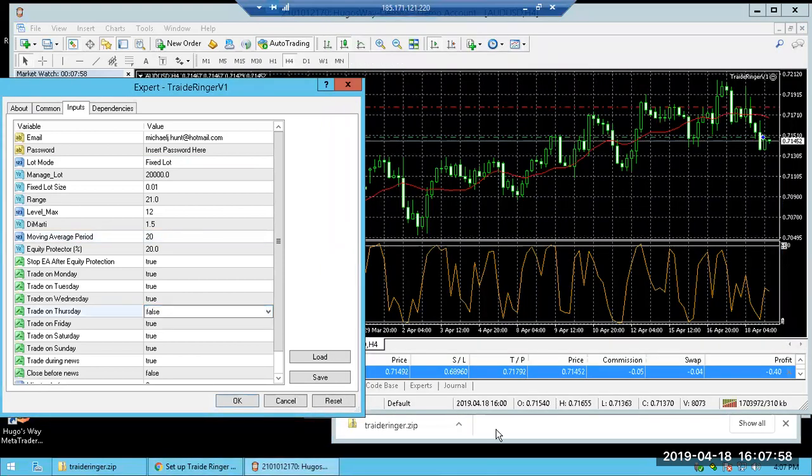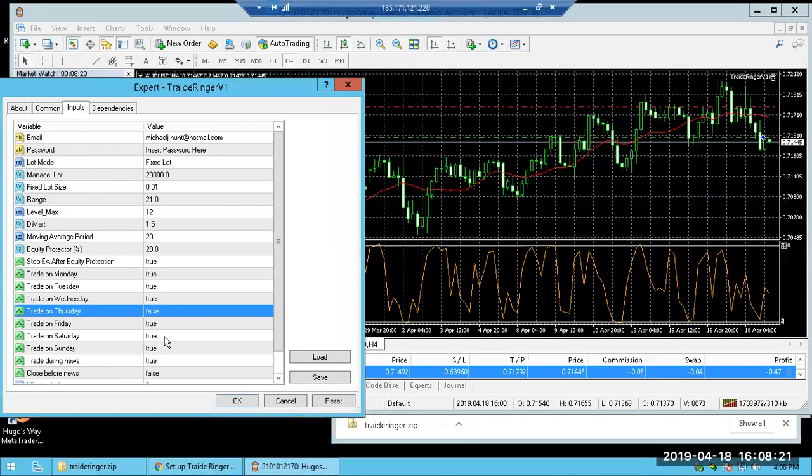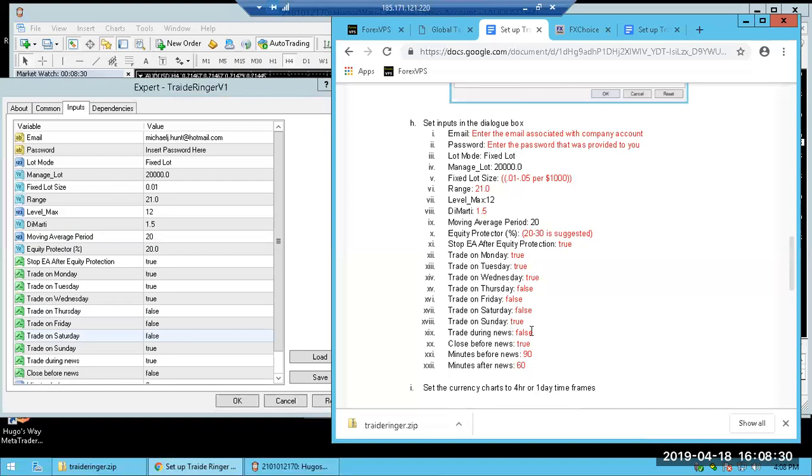For this software, you're not going to be trading on Thursday or Friday because those are the 2 days that often you can get into some big drawdown. Saturdays is closed. The markets are closed, so you can't trade on Saturdays anyway. So Thursday should be false. Friday should be false. Saturday should be false. Sunday is going to be marked true.